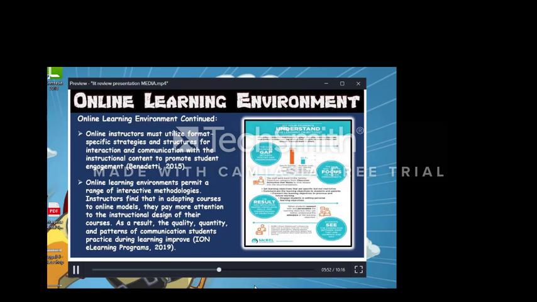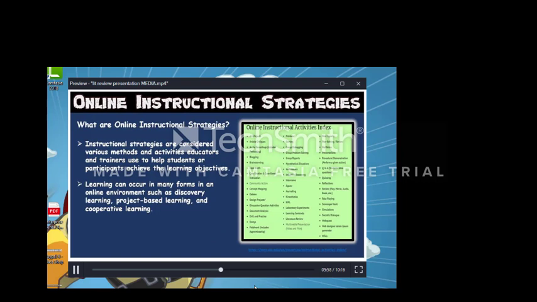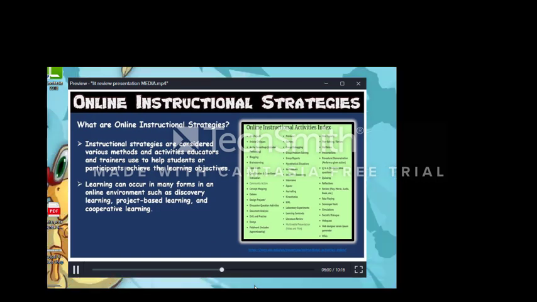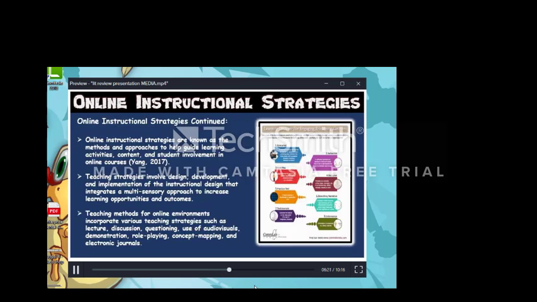ION e-learning programs, 2019. What are online instructional strategies? Instructional strategies are considered various methods and activities educators and trainers use to help students or participants achieve the learning objectives. Learning can occur in many forms in an online environment, such as discovery learning, project-based learning, and cooperative learning. Online instructional strategies continued. Online instructional strategies are known as the methods and approaches to help guide learning activities, content, and student involvement in online courses.